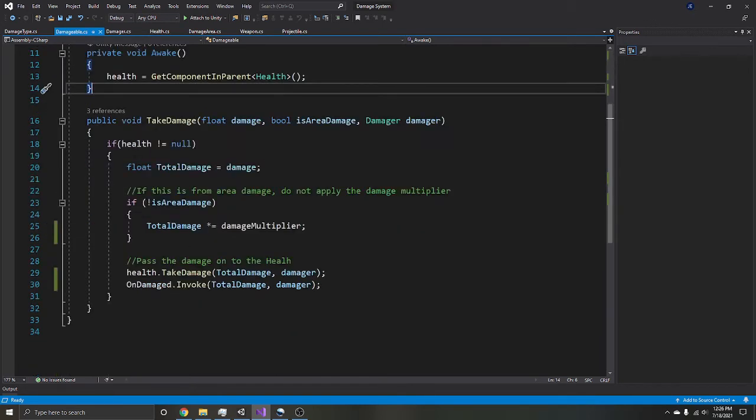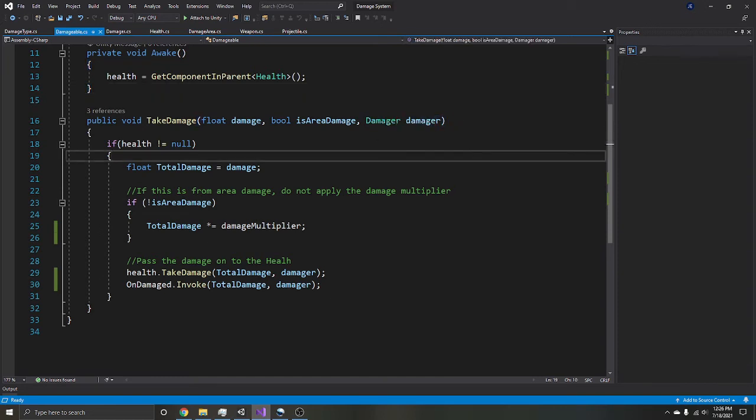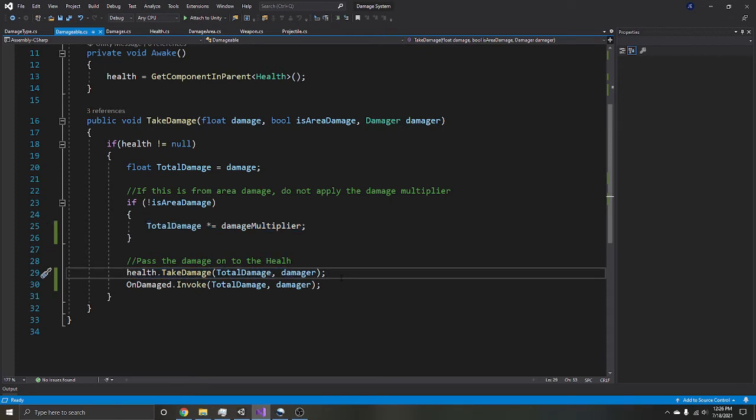Then you're going to have the take damage, and every time you take damage, you're going to have the amount of damage, whether it's area damage, we'll get into that in a minute, and then the actual source of the damage, the damager. If there's no health, then just return. If the health is not null, then you're going to take the total damage, area damage. If it's not area damage, you're going to multiply it by the damage multiplier. Then you're going to say, health, take this damage. Here's the actual damage you're going to take, and here's the source of the damage, and you're going to invoke that event.